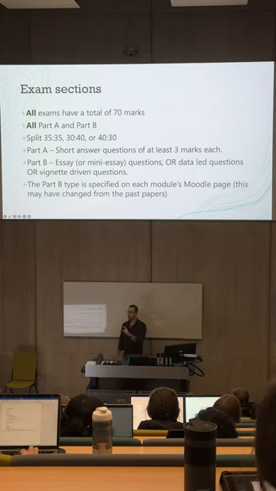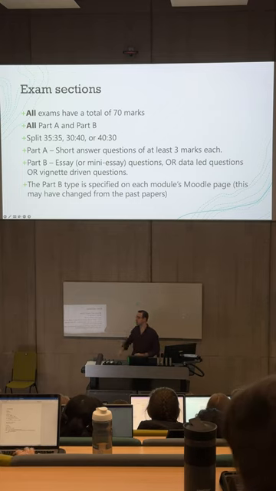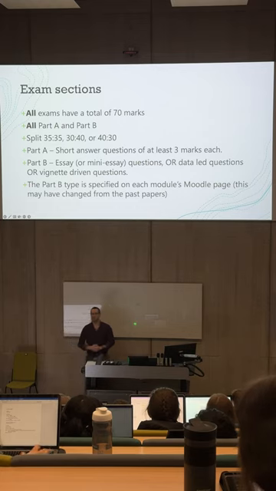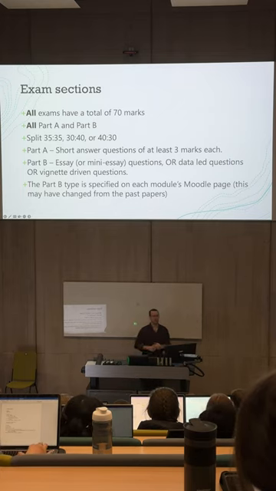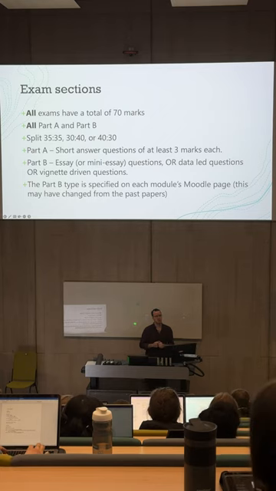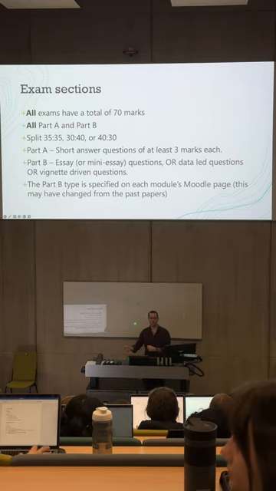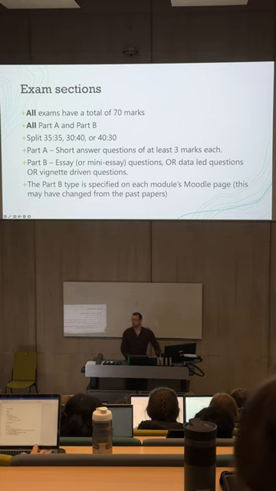On the module pages, just under the assessment section, it will say that there's a 30% module assessment, so you've done most of those by now, and then there's a 70% exam, and what the part B of the 70% exam is, and what type it is. So that's actually been there all year. There are a few modules that have updated that from previous years. So the important point is that when you're looking at the past papers, the part B might have changed. But you can find an accurate statement of what the part B type will be on the Moodle page.